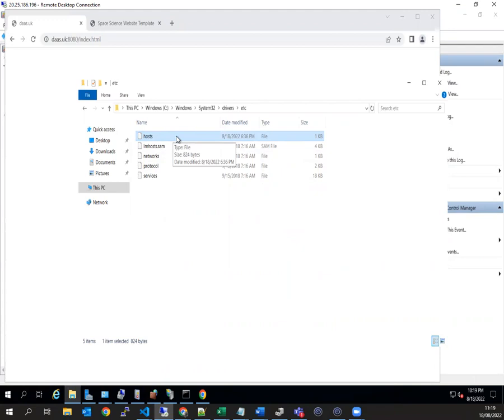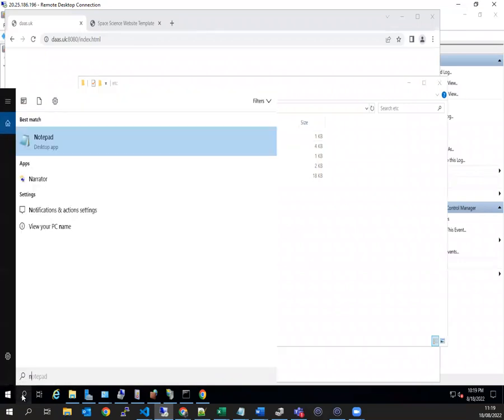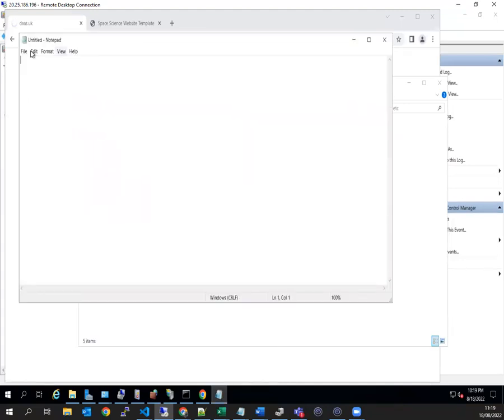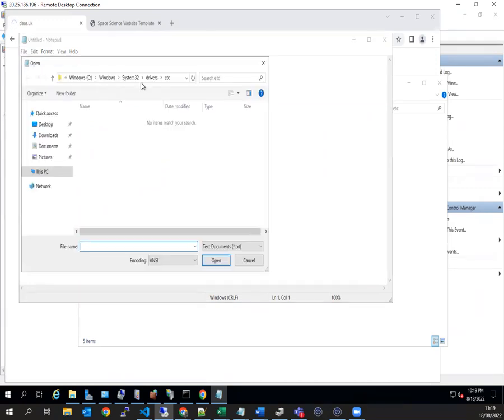And how do you do that? You need to open this host file to edit it as an administrator. So just copy the path over here, right? Then go to Notepad, click on Notepad and run as administrator. Once you have run Notepad as administrator, you go to File and then Open.